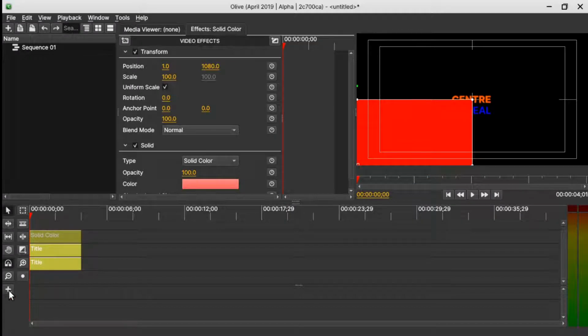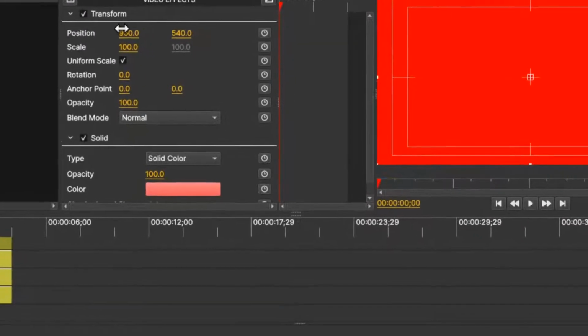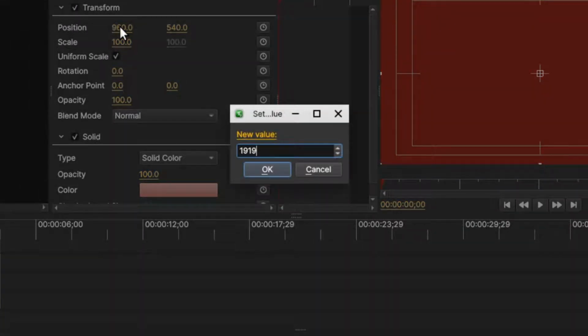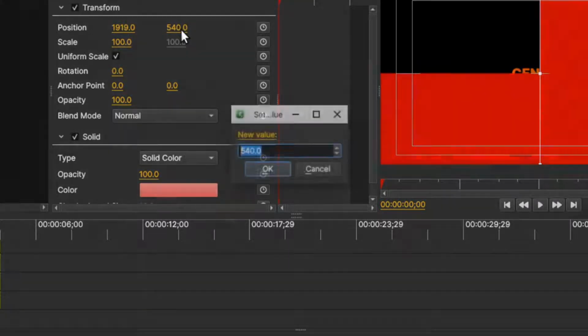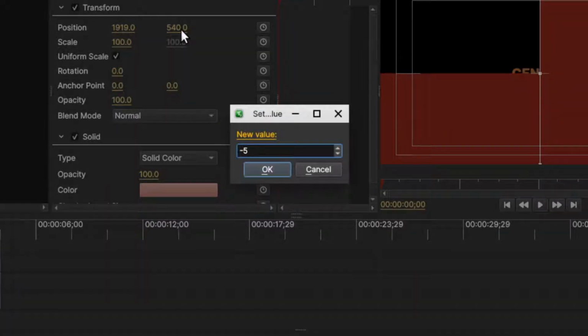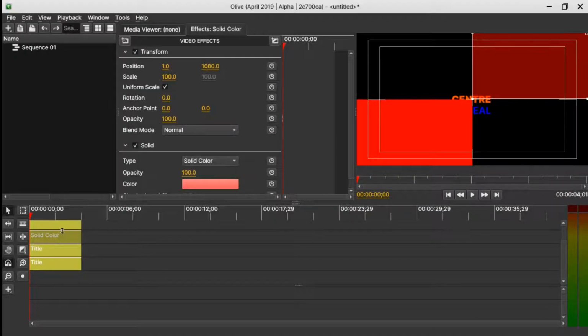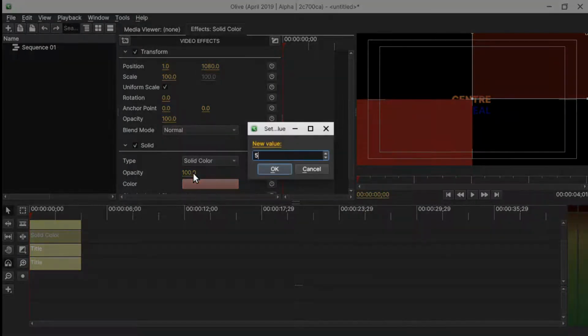Add the second solid. Select the solid. In the position X value, type 1919. And in the Y value, type -5. And change the opacity to 50. And select the other solid and change the opacity to 50.